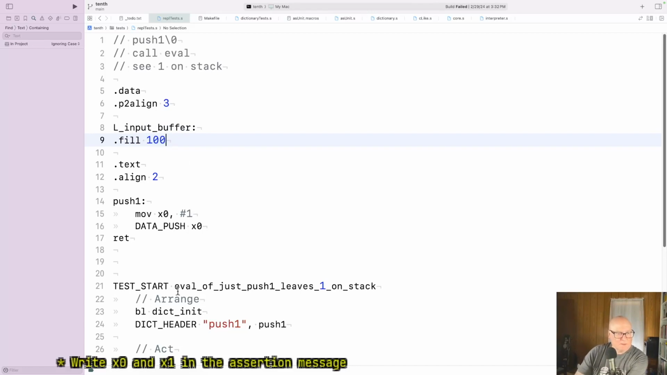Let's see. So we're going to, yet again, I want a string copy. The universe is telling me something. All right. So what I'd like to do is copy. I just want this string. Well, maybe I don't even need that.